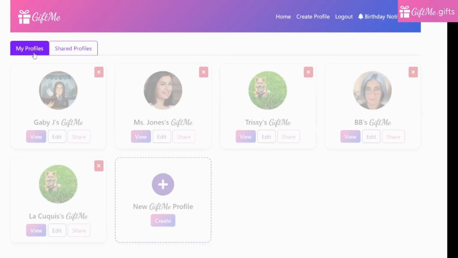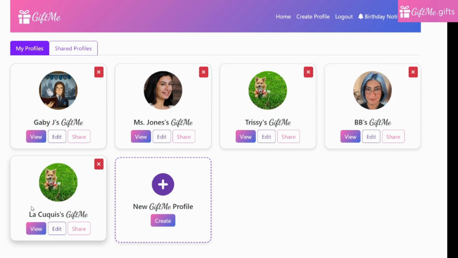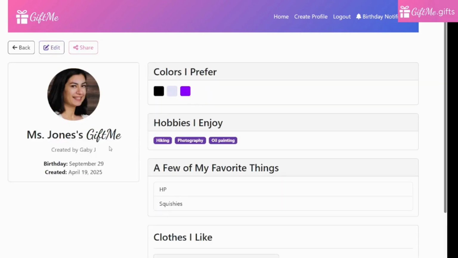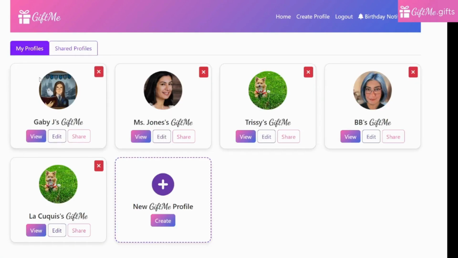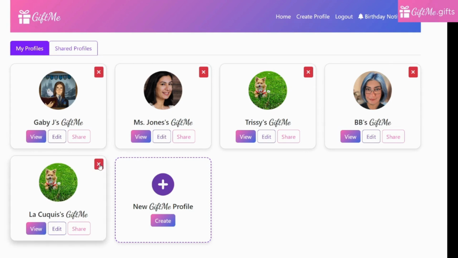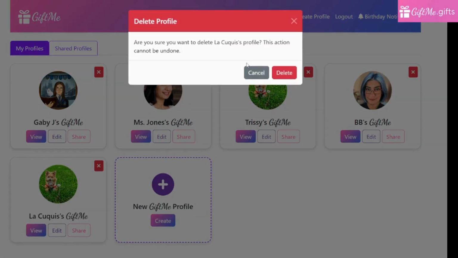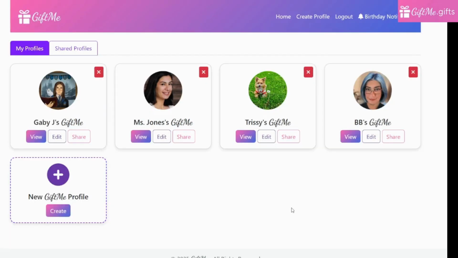At any point, on the profiles that you create, you can see who you have shared it with. If you click on share, you can see who you've shared that profile with, and at any point you can unshare that profile. You have complete control over what you share and whom you share it with. And at any point you can delete any of the profiles that you create. You can just go ahead and click delete, and that will delete that profile immediately. Okay? Have fun.